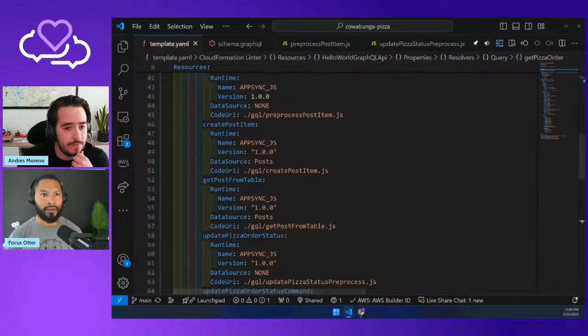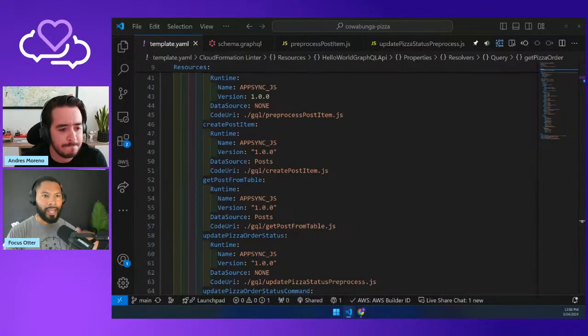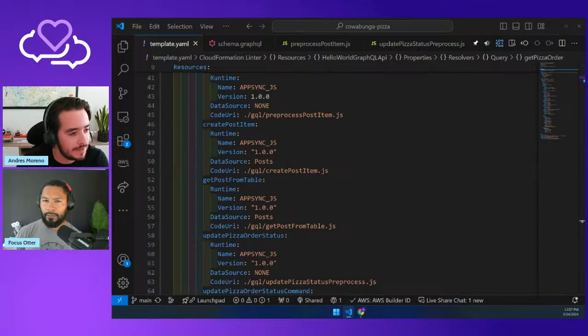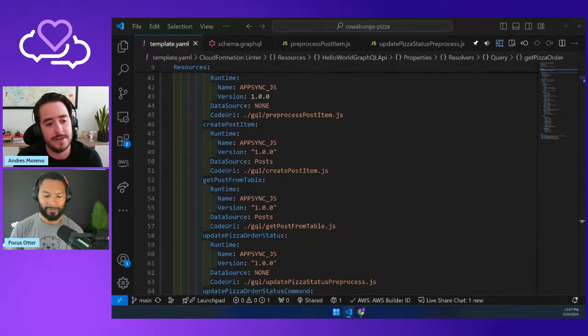AppSync is a GraphQL based API. So HTTP, you're going to be using API Gateway. Here we're using GraphQL. AppSync is the team that I'm on. We have this API in place, and it's a pizza ordering app. We're doing a pizza ordering app exclusively for the Teenage Mutant Ninja Turtles, so they can get pizza delivered faster to their sewer.